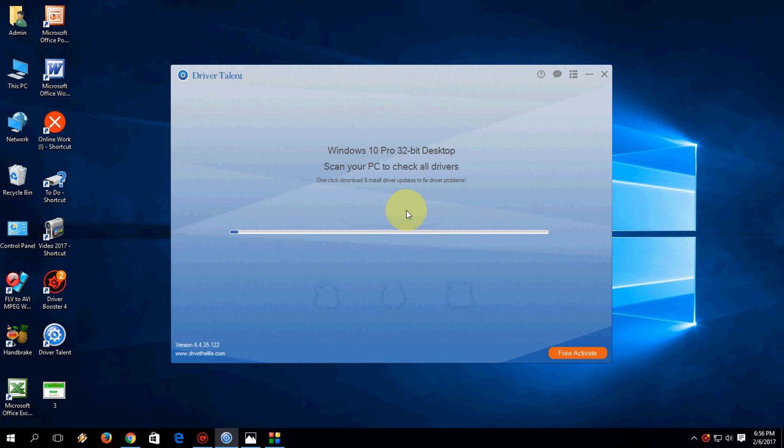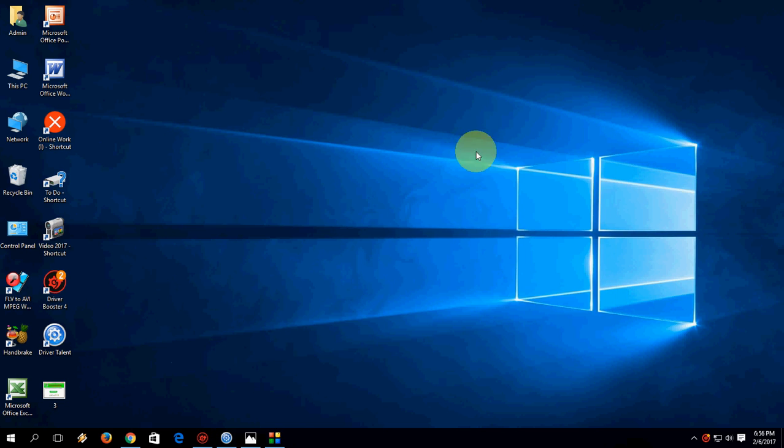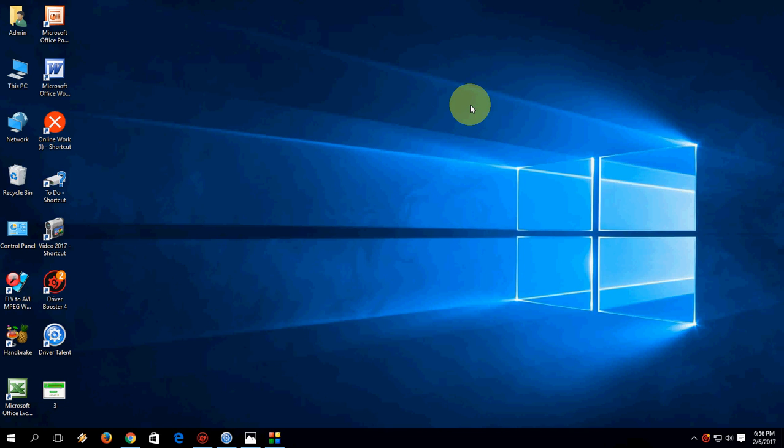Here just click on scan in Driver Talent. The same thing here, it needs to repair. Just click on repair and it will repair your missing drivers. The second one is Driver Talent, and the third one does the same thing, Driver Identifier. Just click on scan driver and it will also show you your missing drivers, and just simply update.